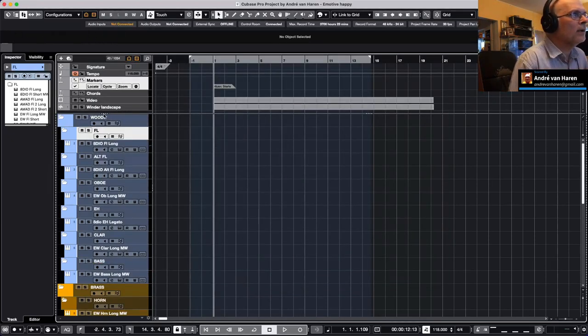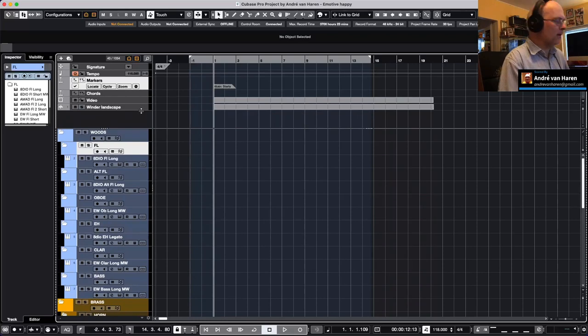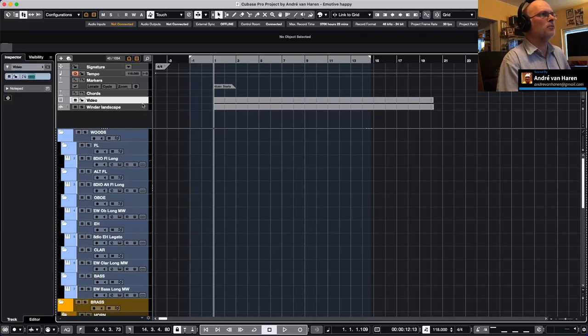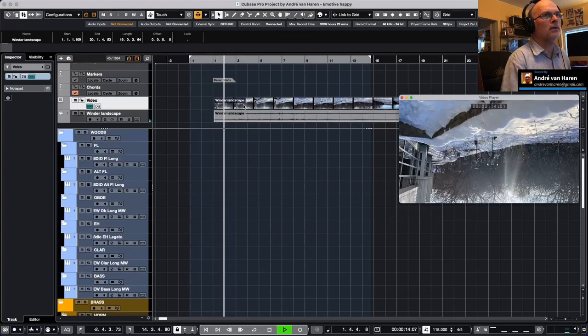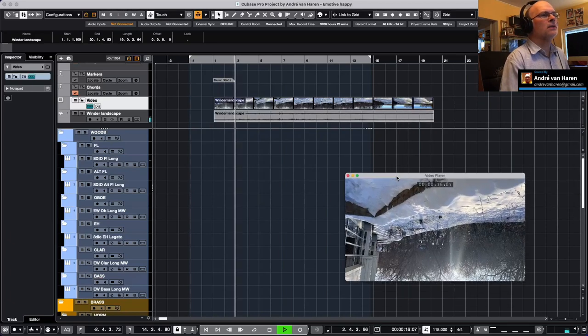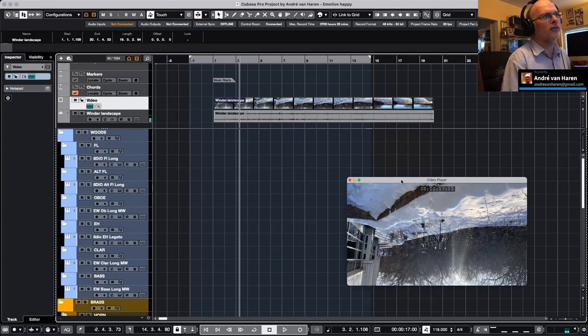It imports immediately. This is a .mov, a MOV format, and it loads immediately. There you go. Oh, it's upside down, I think. Is it upside down? It's upside down. No, so I have to change it first. I have to bring it around. Pity I cannot do this in Cubase.